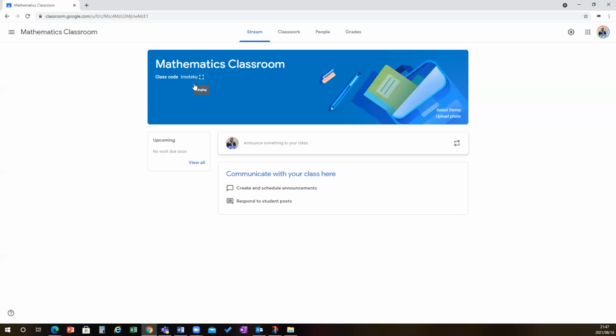You just tell them that when they go into Google Classroom, you remember the first page when I clicked on the plus sign, you saw two options, join or create classroom. Then when you have the code, you click on join, then you join the classroom.